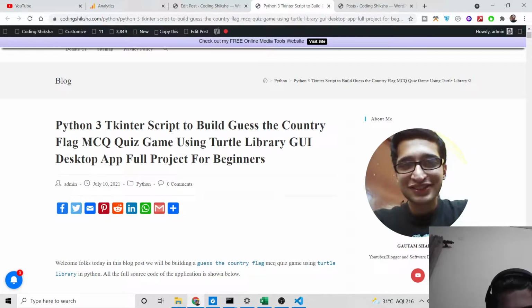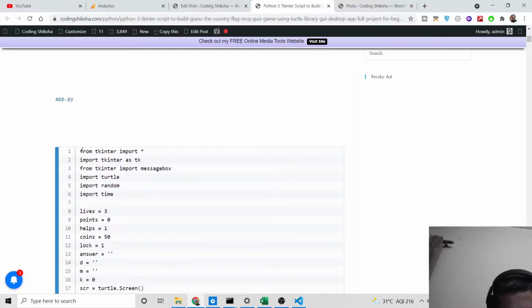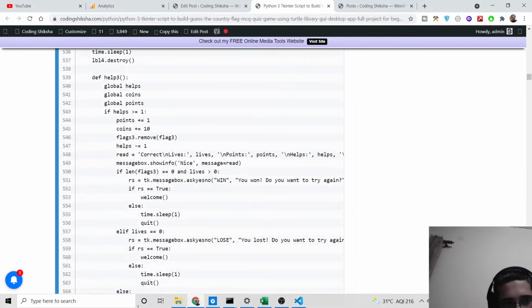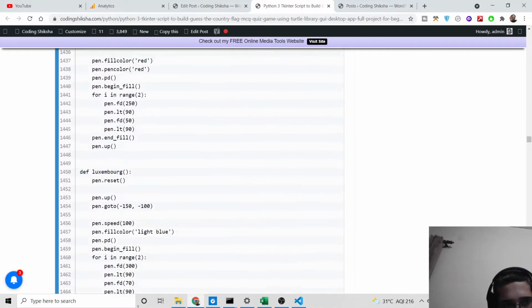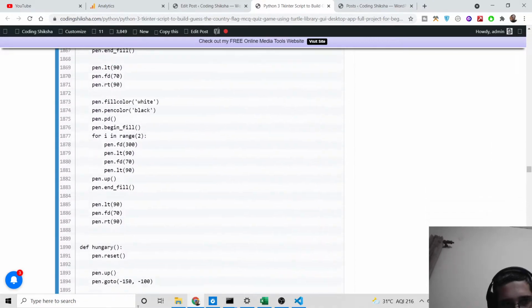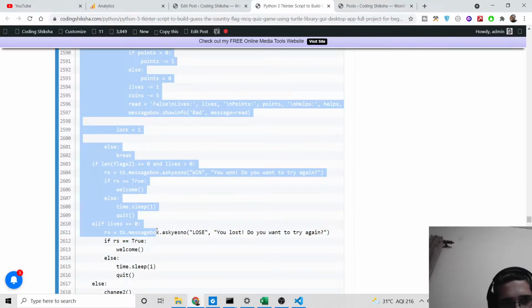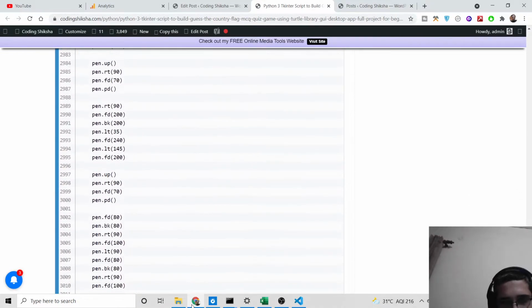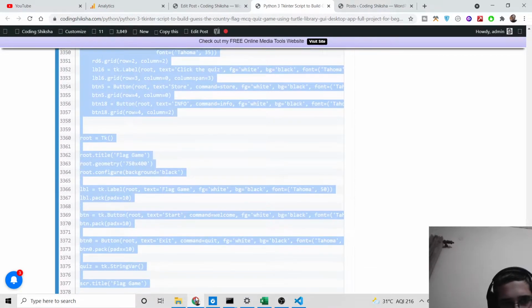Here we are building an MCQ quiz game in which you just need to guess the country flag. It will be a very awesome application. All the source code will be given here. Simply copy all this source code by selecting it like I'm doing here. A single file is there. Let me select all the source code, and then I will show you how this app looks.